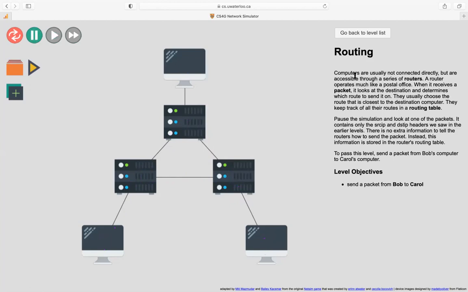Okay, let's read the instructions here. Computers are usually not connected directly, but are accessible through a series of routers. A router operates much like a postal office. When it receives a packet, it looks at the destination and determines which route to send it on. Now, they usually choose the route that is closest to the destination computer.